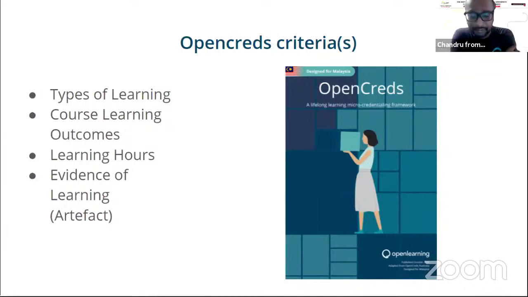If you refer to our framework, we have three types of learning, which is professional learning. Does your OpenCred course fall under professional learning? Is it a technical and vocational education and training course, or higher education, like credit bearing? So you need to identify that part.